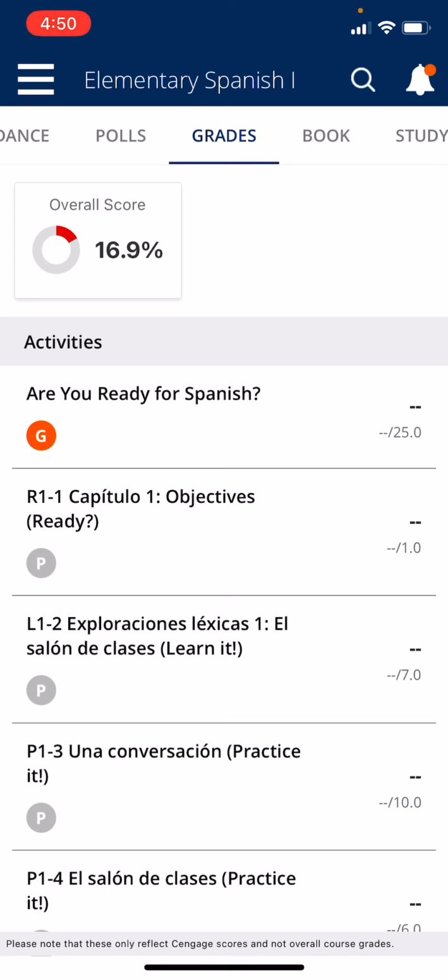For more in-depth stuff, as far as reviewing their answers, any feedback you might give them, they can also go to the desktop version of MindTap and get that feedback there.